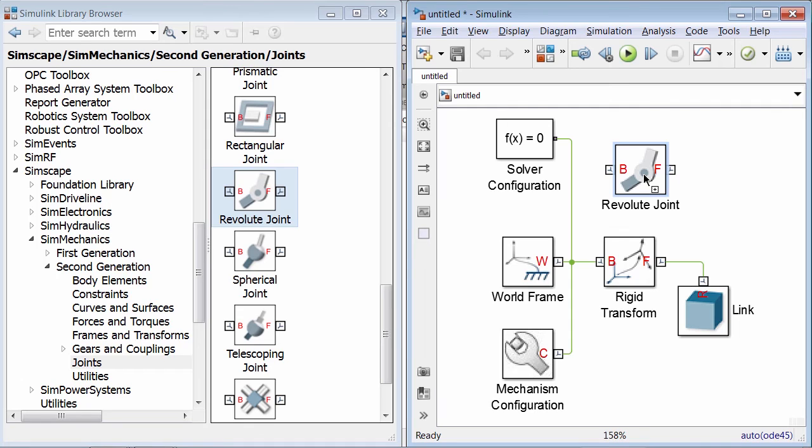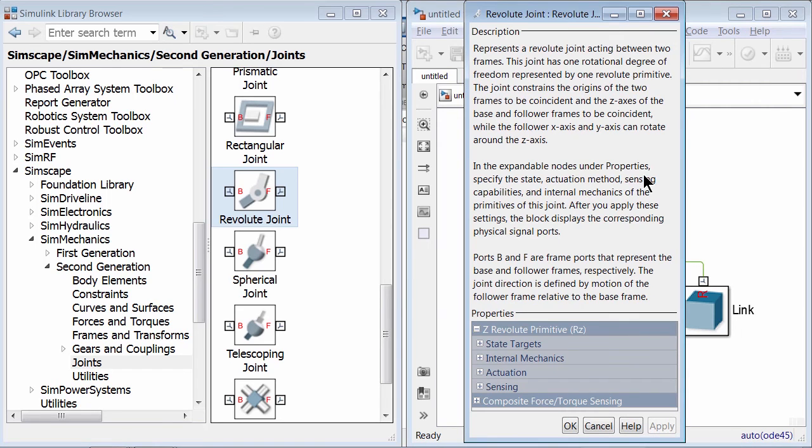The revolute joint block ensures that these two frames are co-located, in other words, the origins coincide, and that the z-axis of each of the frames are aligned. Let's double-click the block to take a look at its parameters. Blocks in the joints library also allow us to define internal mechanics such as stiffness and damping, set initial conditions, and configure physical signal ports for sensing and actuation. We will explore all of these options in later videos.